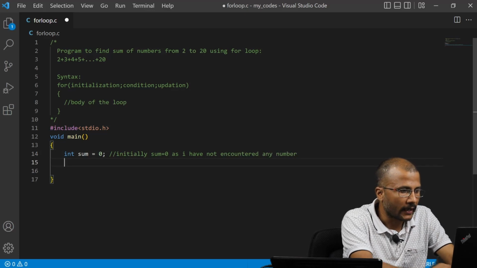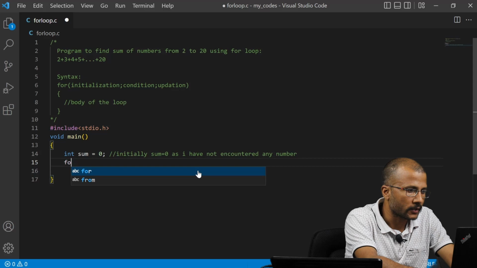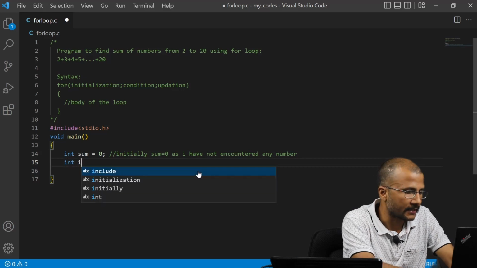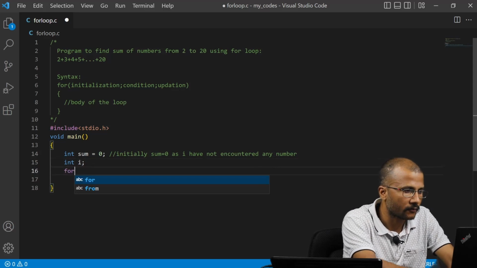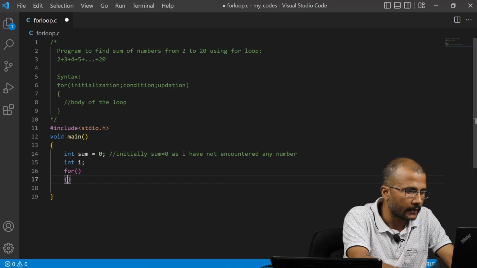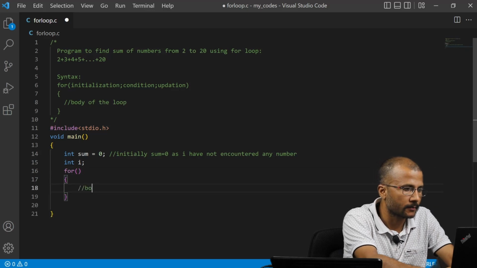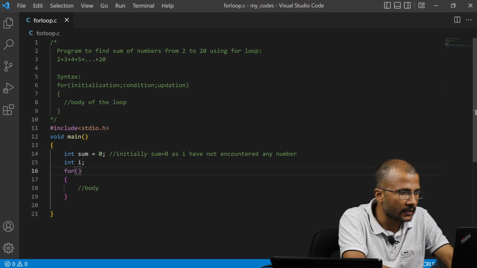Okay, so now I need to write a loop. Let's write a for loop. Okay, so for running a loop I need a variable. Let's assume that the variable is i, so I have to write a for loop here. Okay, and this is the body of the for loop. So here I need to write initialization, condition and updation.